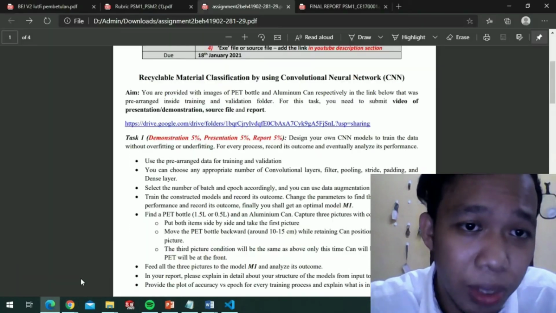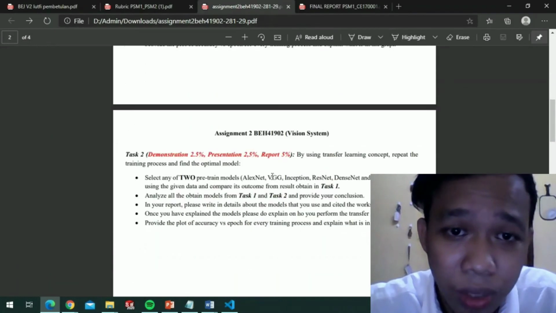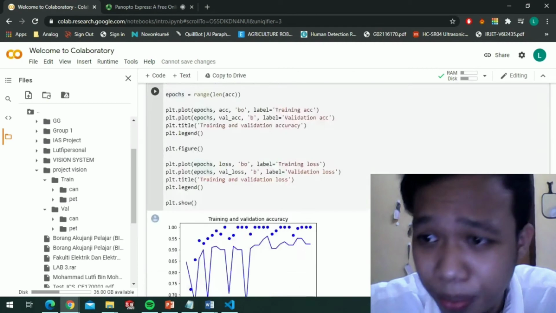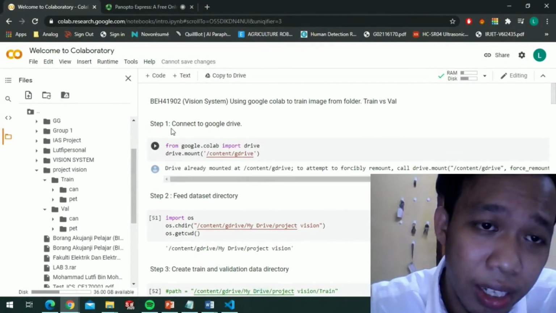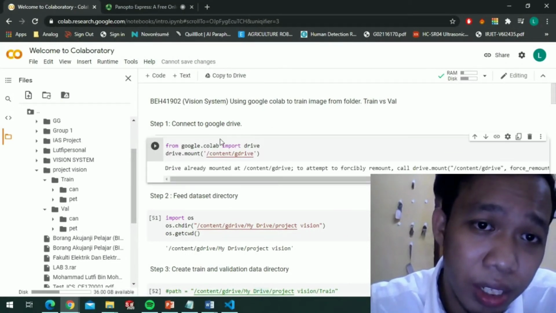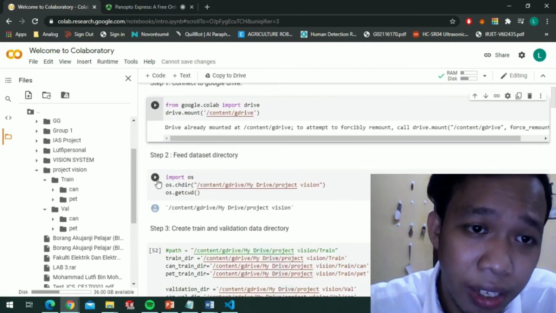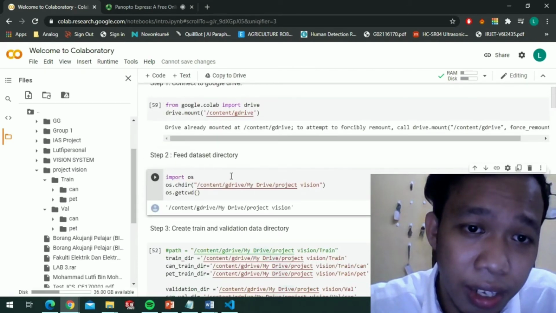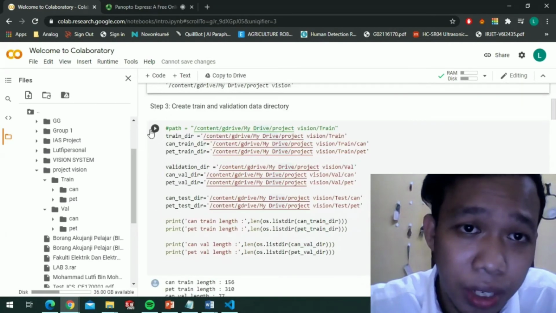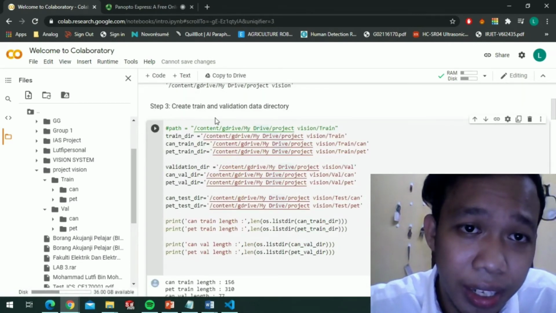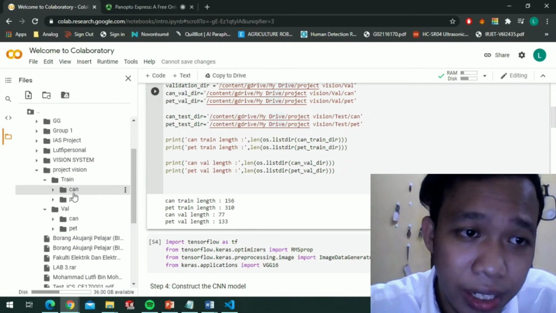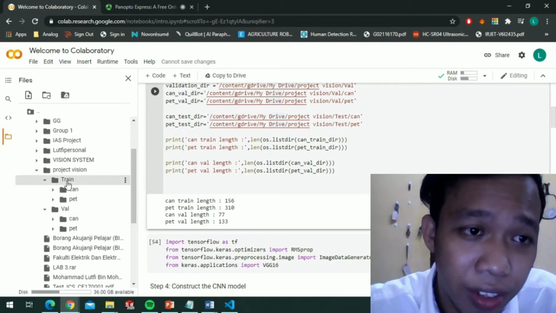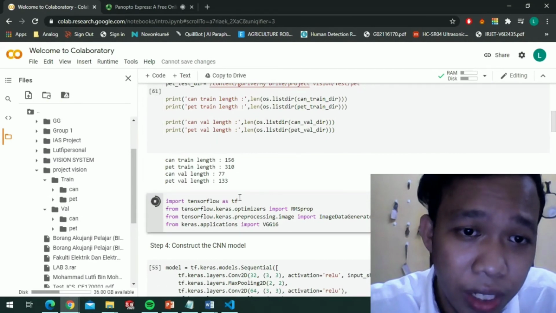So we move to part 2, which is we need to use a VGG to train our data. We start the same process as before. We import our Google Drive to train and also find the dataset directory. Okay, done. To create a train evaluation, it will detect the same value because the dataset is already in each folder for train evaluation. So we use TensorFlow.